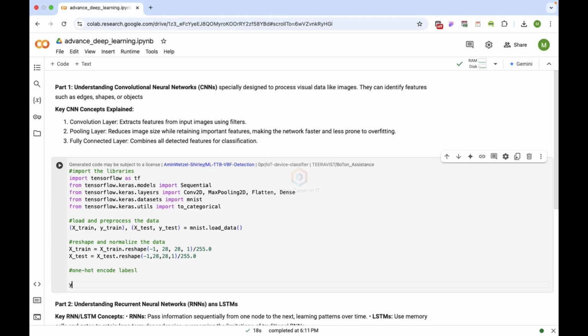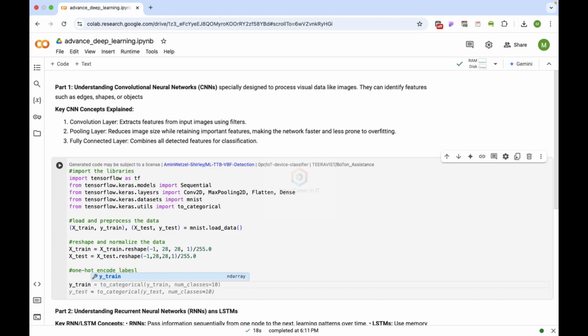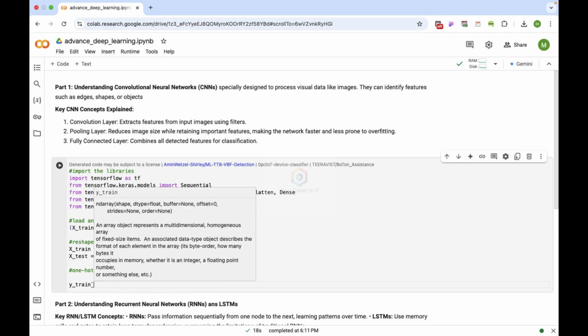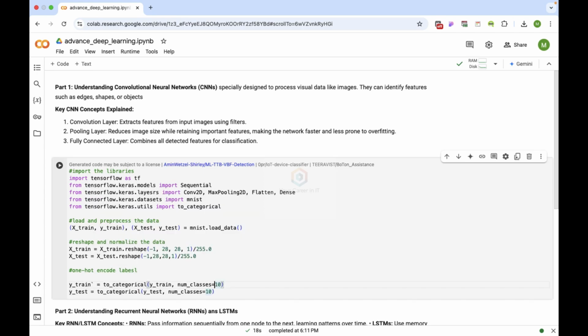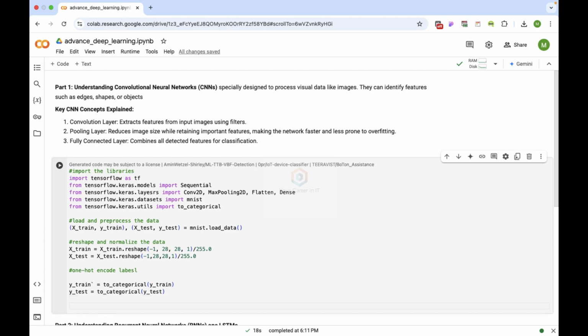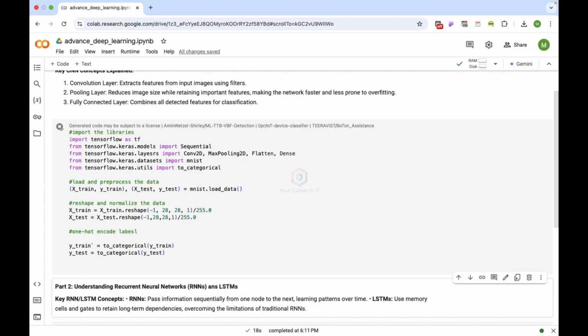Okay, now the next one is one-hot encoded labels. So y_train equal to to_categorical. We don't need the number of classes, so remove this one and this one as well. I'm using Google Colab, so that's why it's suggested by the AI. It will develop the code in a faster manner. So now run the code.